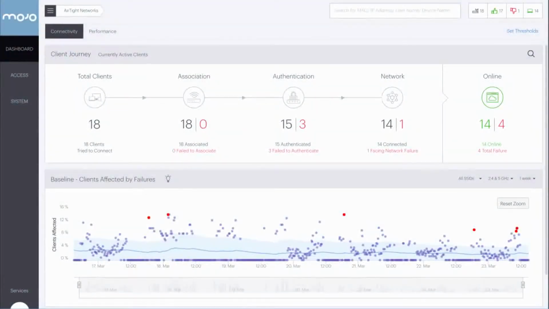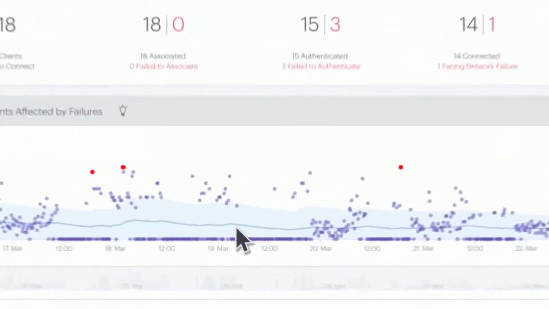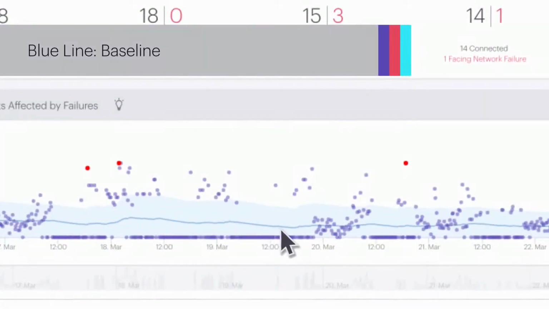There are three parts to the baseline graph: the baseline, the deviation range, and observation points. The baseline is the blue line that represents the exponential weighted moving average of the data points. It shows the trend of the data and adapts as the normal network behavior changes. Deviation range is a blue band that surrounds the baseline. It shows the range that most of the data points fall within.